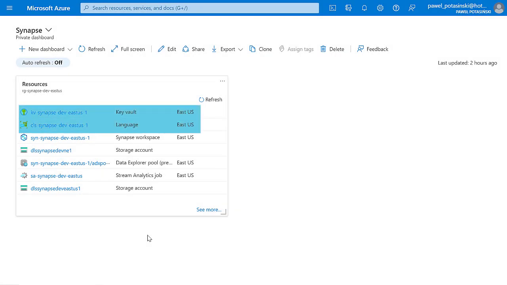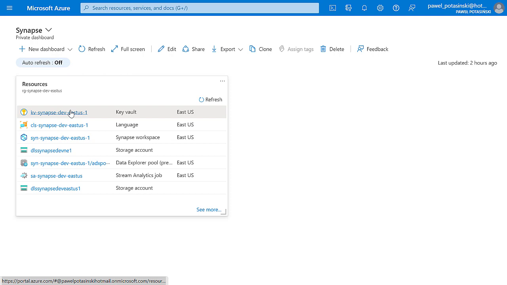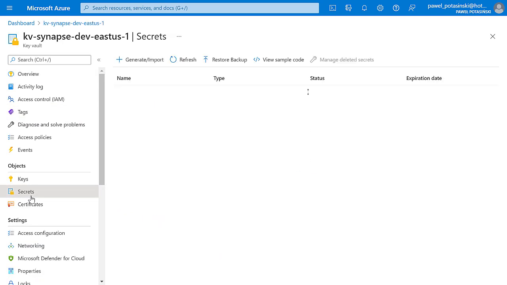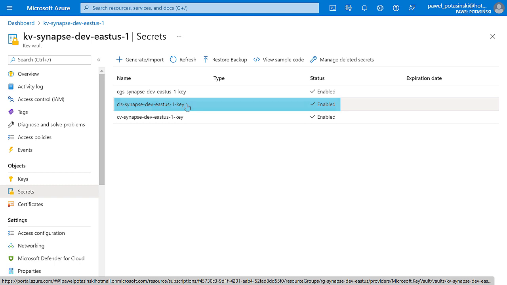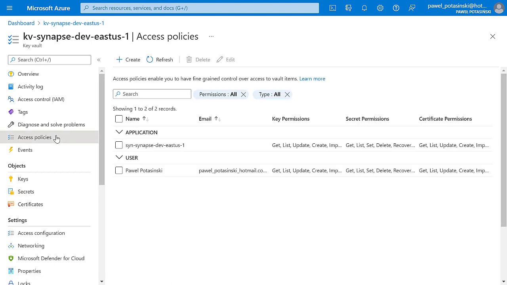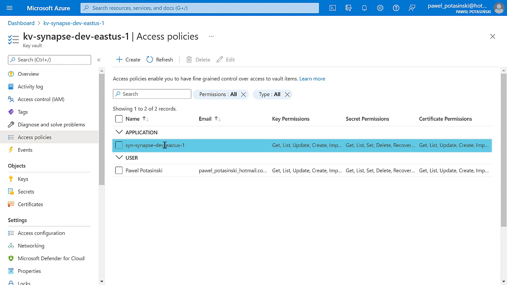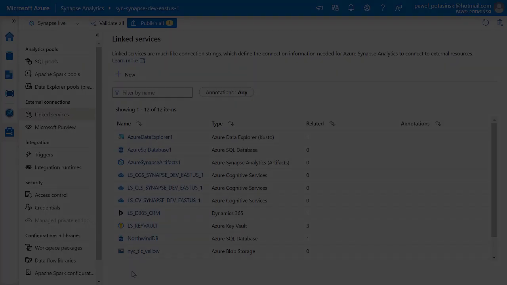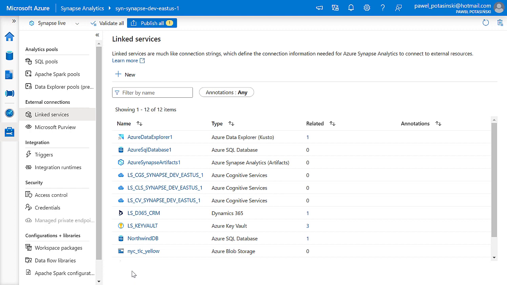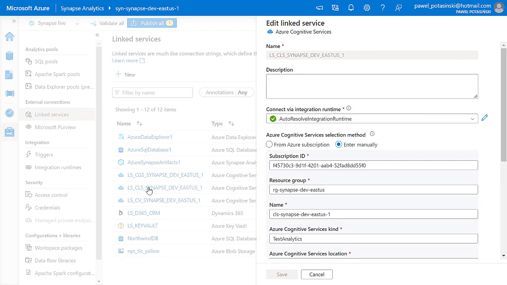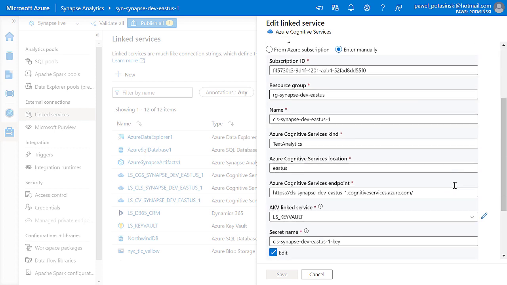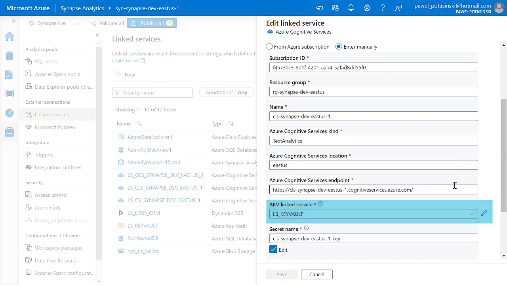I have both services, Language Service and Key Vault, created in my Azure Resource Group. In Key Vault, I securely store the key of the language service, and the managed identity of my Azure Synapse workspace can access it thanks to the appropriate access policy. And in my Azure Synapse workspace, I have linked services for both language service and Key Vault created. Notice that the linked service created for language service uses the second linked service to point to the Key Vault service to retrieve the securely stored key.